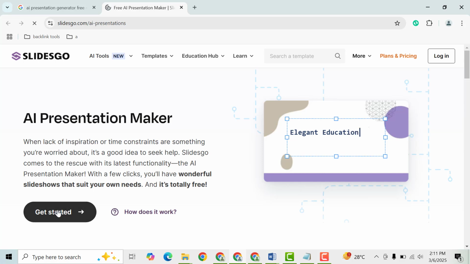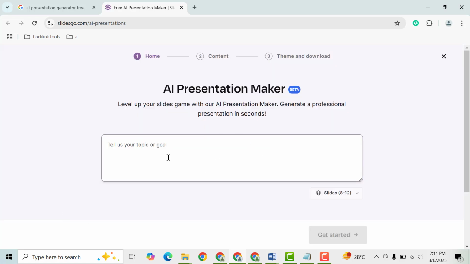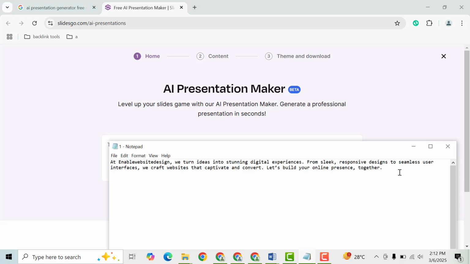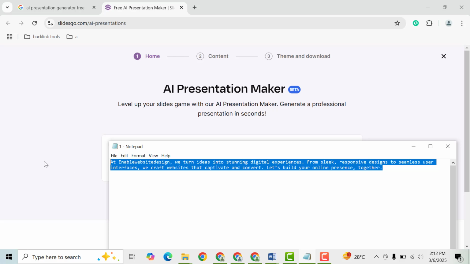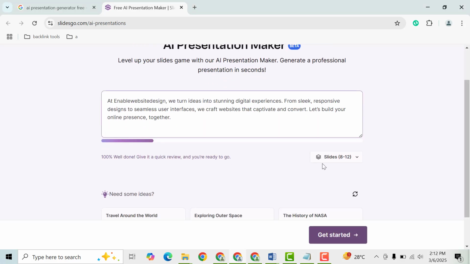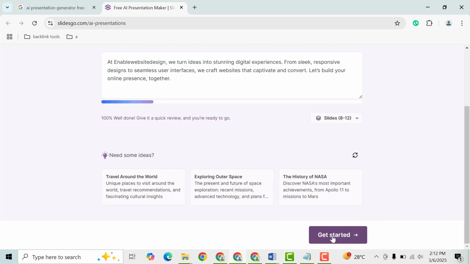Just you can click on get started, and after that here you can select and add some content. For example, here I have some random text. Just I can copy it, and after that I can add the text here. Then scroll down. Here you can select slides, and also you can select the informative. So the first section will get 8 to 12 slides, so I think that's best. Then scroll down and click here get started.